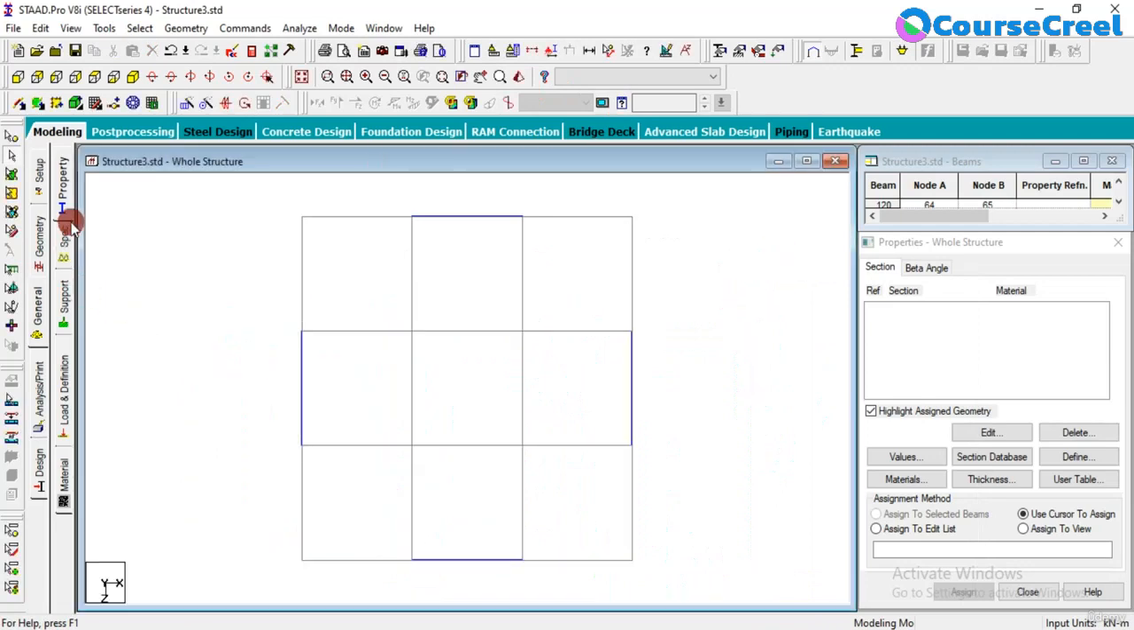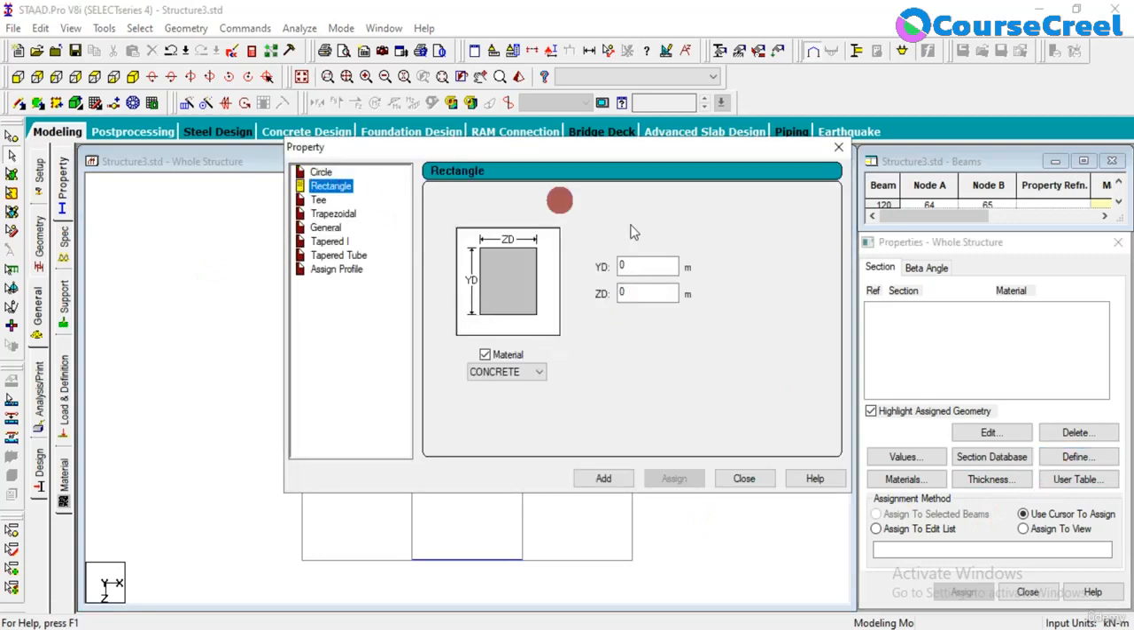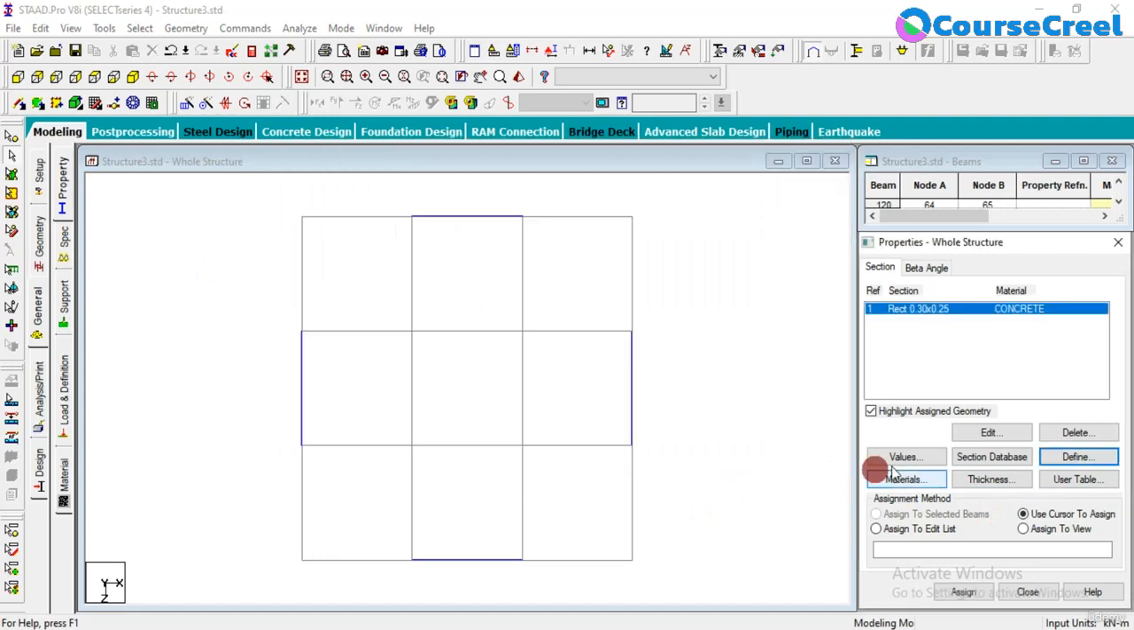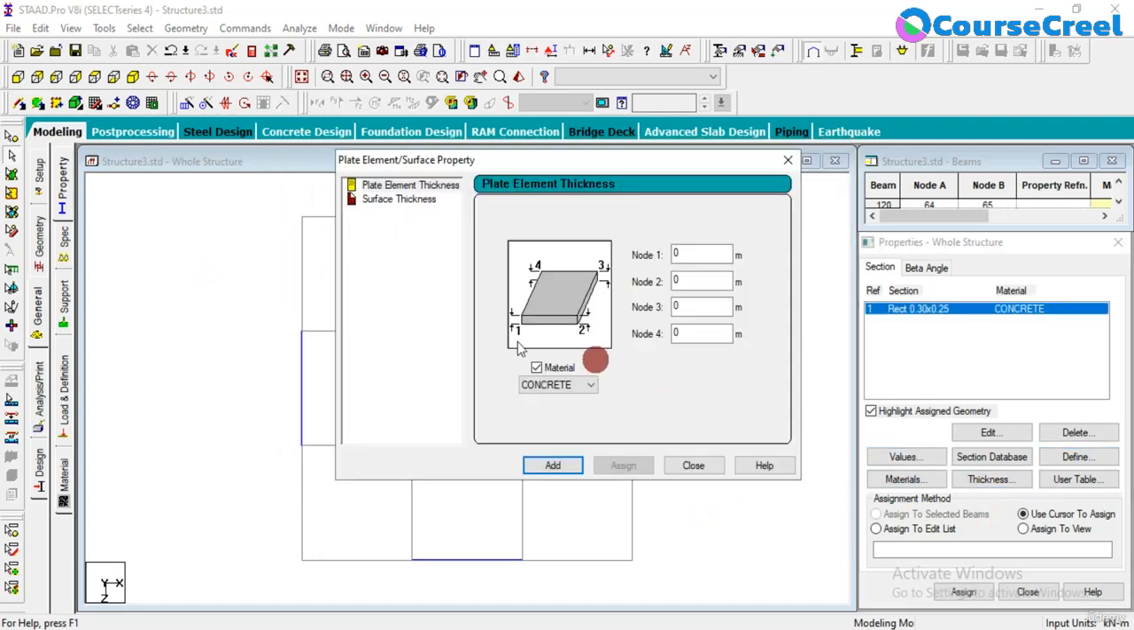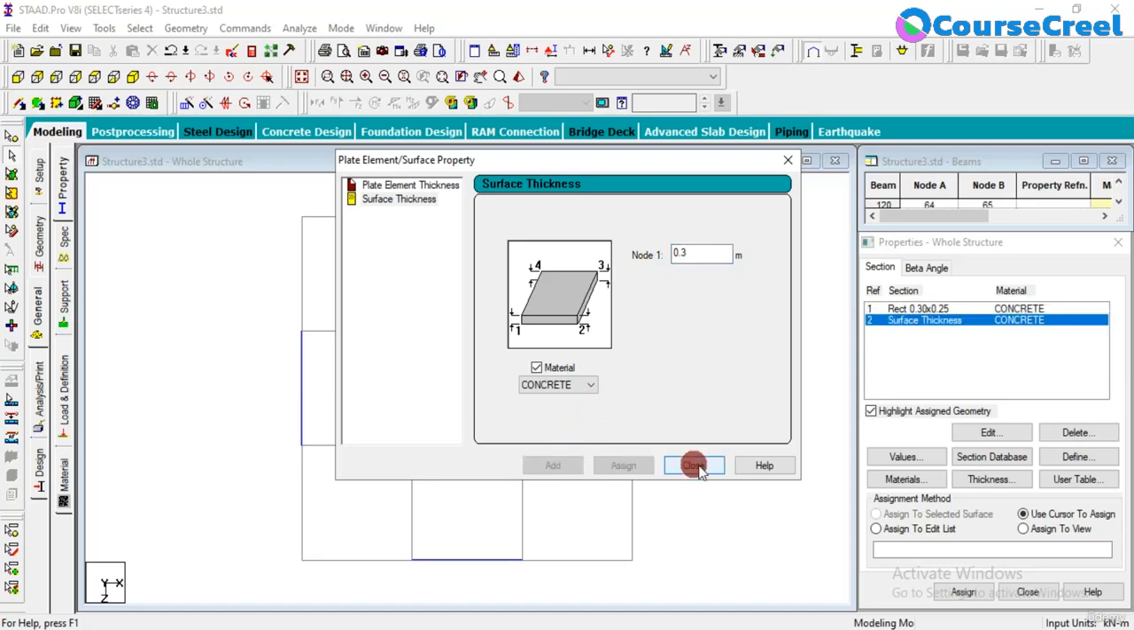The next step is to provide the properties. So just go for define. Right now I'm going to provide columns and beams with the same property. So 0.3 by 0.25, click on add and close. For surfaces we need to provide the surface thickness, and I'm just going to provide 0.25 meter or 0.3 meters. So click on add and close.